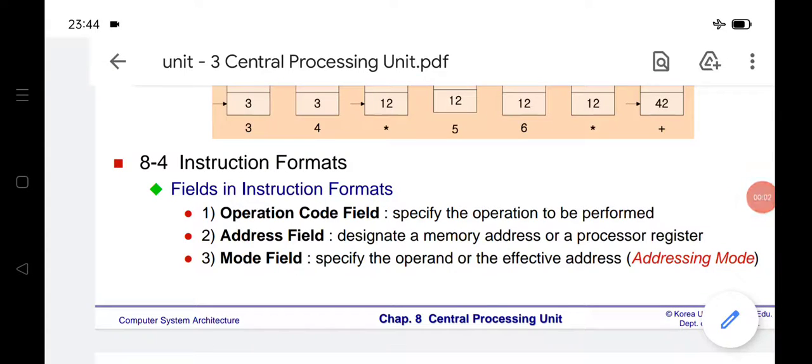Hello students, today we are going to discuss in our next COA subject, in chapter 3, instruction format. In the previous class we have seen the major parts of your CPU. We have seen the register organization, we have also covered the stack organization. In today's class we are going to see the instruction formats.